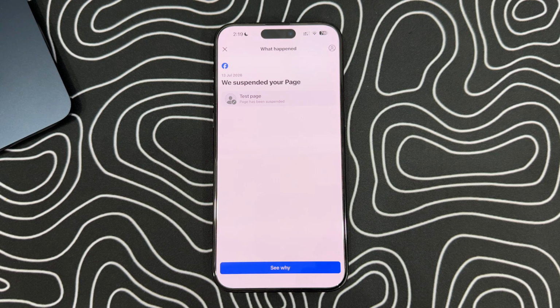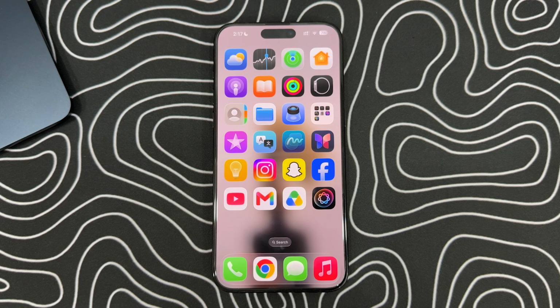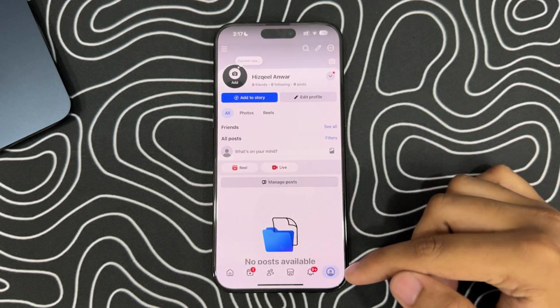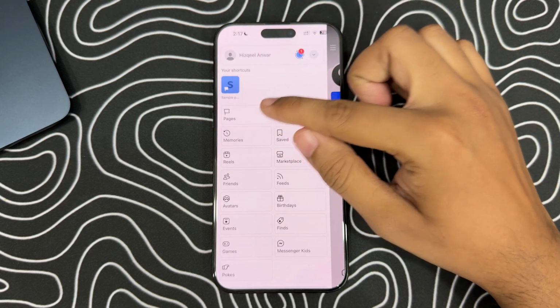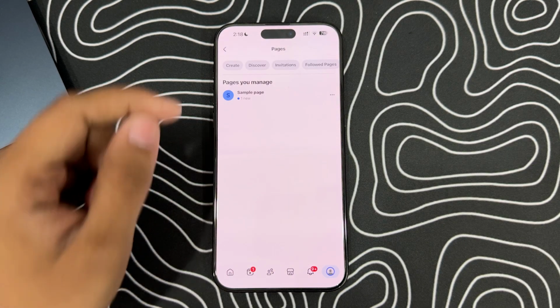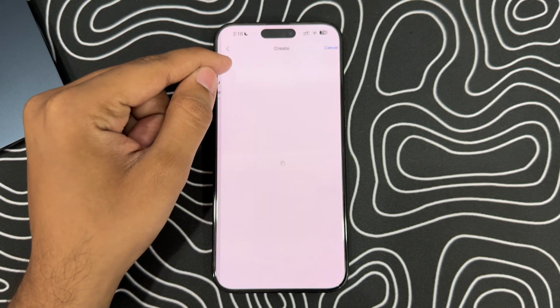All right, let's begin. First, open the Facebook app and tap Menu in the bottom right corner of the screen. Here, tap on the menu icon at the top. Now, scroll down and select Pages. From there, tap Create in the top left corner.